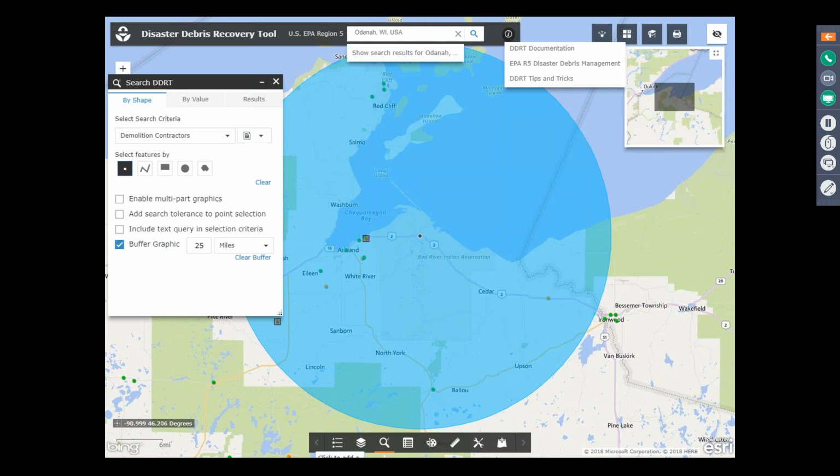Also included in that window is our drawing tool, either point, line, or polygon, and you can do things like search within 25 miles of a point. So with our point on the town of Odena, we searched for demolition contractors within 25 miles of that town.